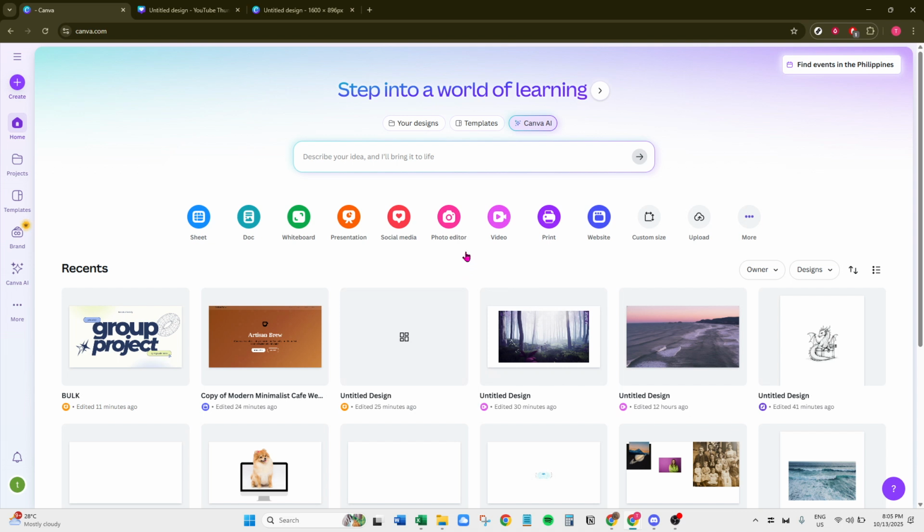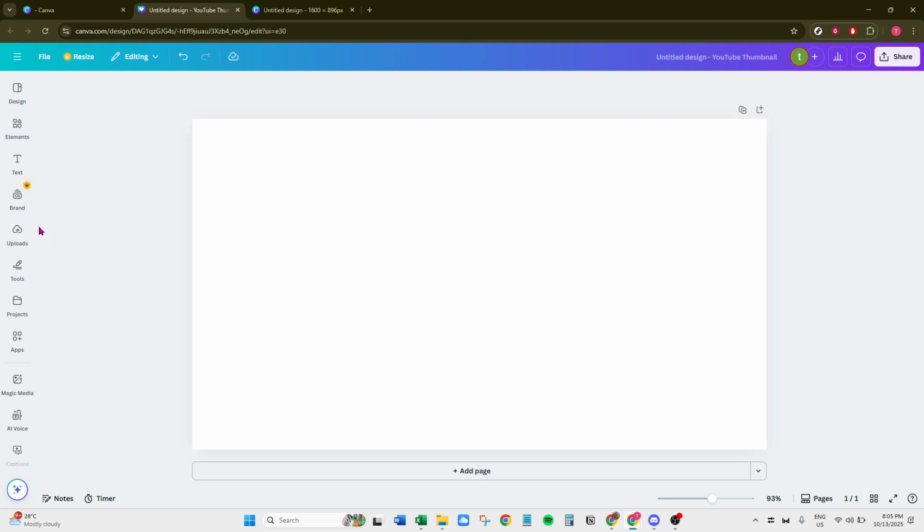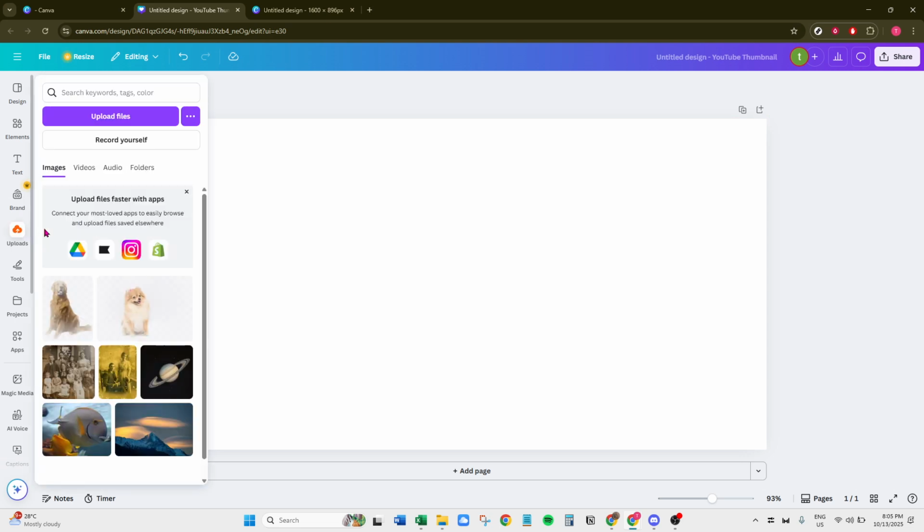Once you're on the Canva homepage, you'll want to create a new design. You can choose from a variety of templates, whether it's a social media post, a presentation, or any other format you need. This array of templates helps ensure that your design fits seamlessly with the platform you'll be using it on.